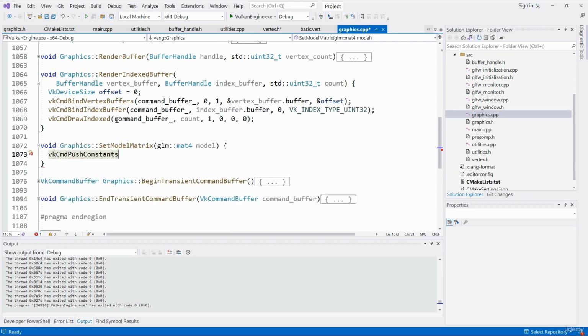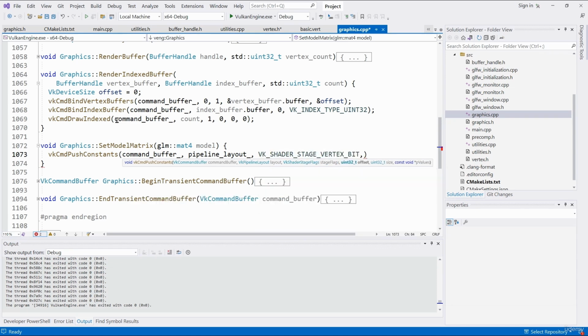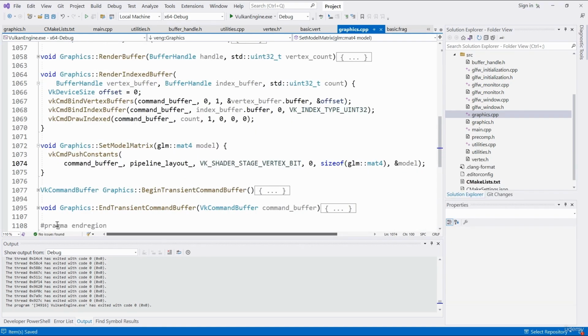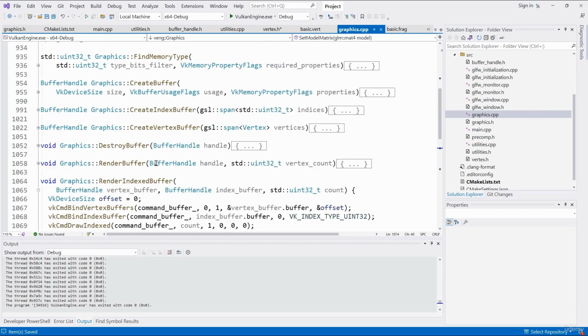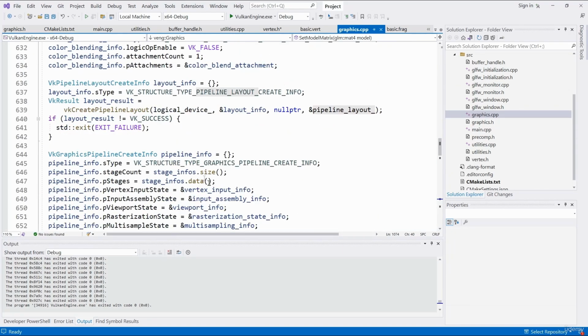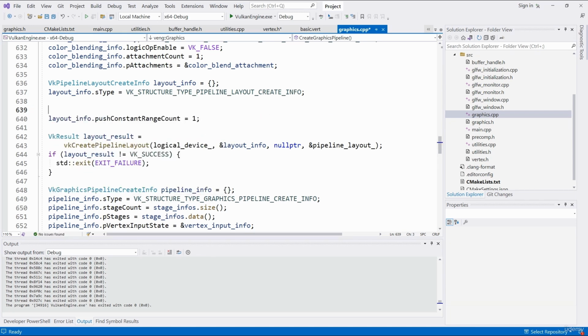In the implementation file, I will record a new command called vkCmdPushConstants. We have to pass in the command buffer, pipeline layout, shader stage, offset, size, and the values. The push constants are part of the graphics pipeline layout. So here at the graphics pipeline creation, we previously created an empty layout. Now to this layout, we will add some push constants range.